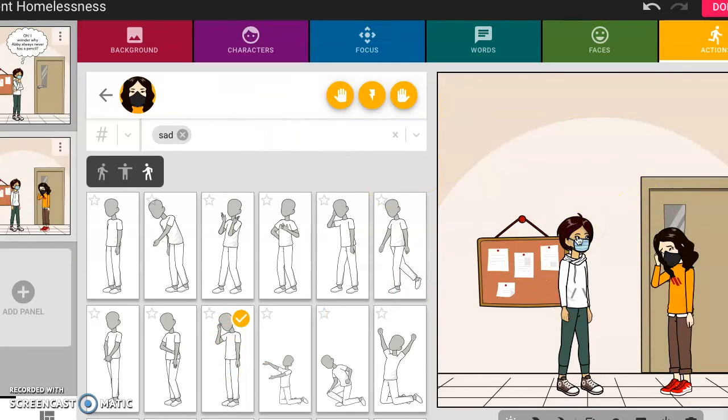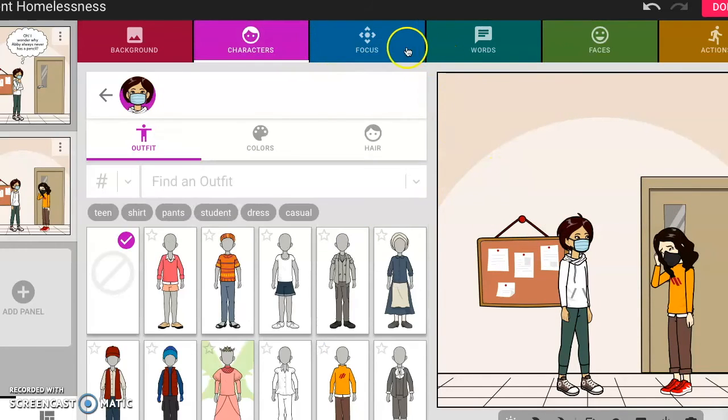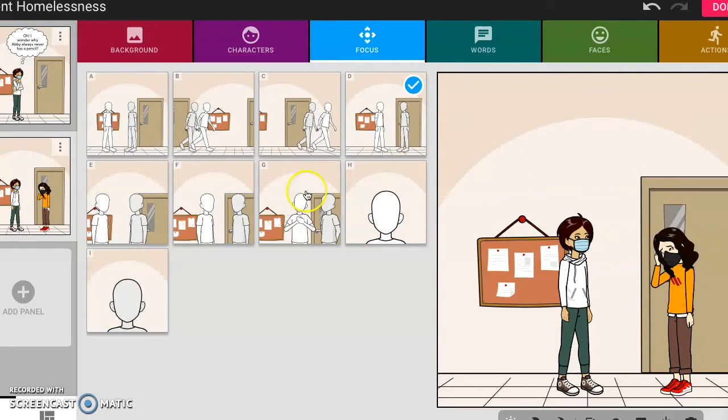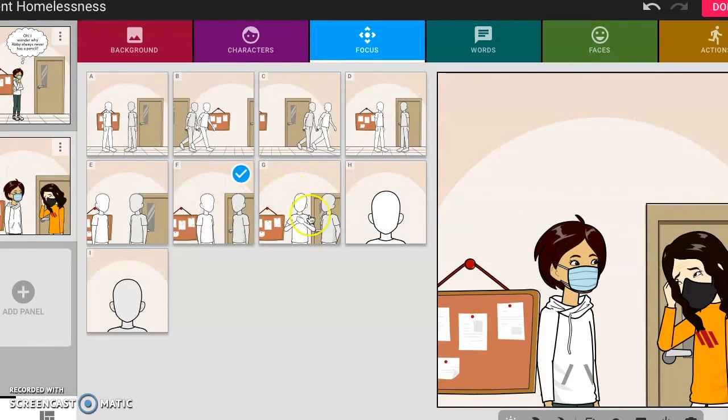And then we can click on ourselves and we could switch and change our actions. And we can also change the focus. So maybe we want them to be closer together so we can really look at them. But this is how you use Pixton. And you would basically answer the question by creating a scenario and explaining what you would do to help minimize distress that occurs when a student is experiencing homelessness, and what services could you provide or help with in order to make learning easier for them.